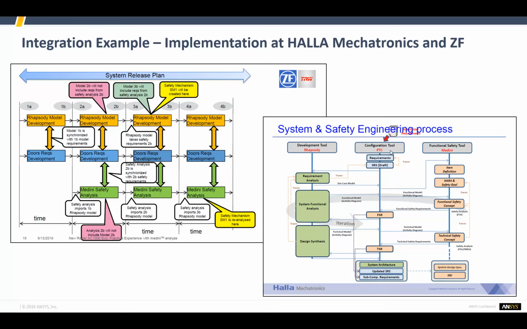Here is another example from Hala Mechatronics. You see that they also use different tools. They use Rhapsody again for modeling the whole system, right? They use PTC Integrity as a configuration tool and as a task management tool, and they use Medini for the safety-related tasks. And in their process, it's a highly iterative process. So through this interface or interfaces with these different tools, Medini also supports this kind of highly iterative development style that this customer actually uses.